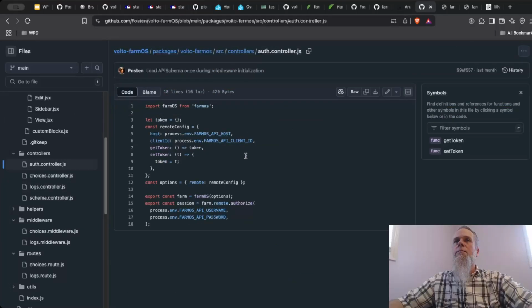is that we can take something like this, which is our auth controller, and we can call process env here instead. So the middleware can read backend processes, server processes, and can then deploy it to the middleware where it can't be seen by the client browser. So that is the key part here.